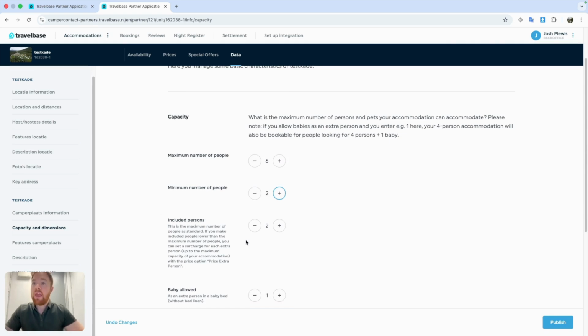If your pitch price includes the price of 2 people, then you can set it to 2, and any extra people added on from there will go through as an extra person price. If the pitch price is based on 1 person and every extra person is due an extra person price, then we can drop that down to 1. And then when they book the pitch, it'll be based on 1 person.